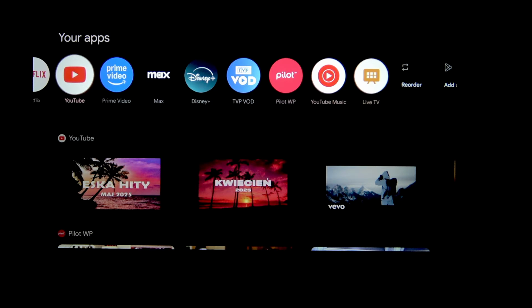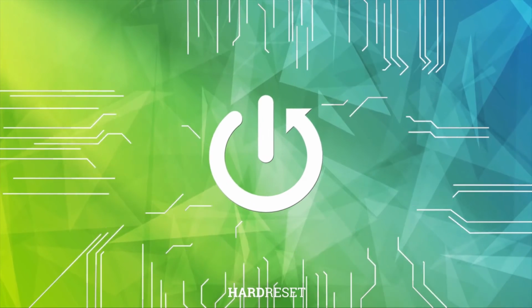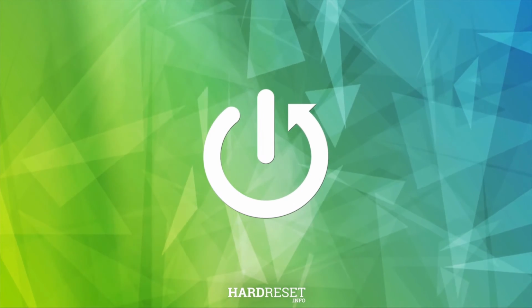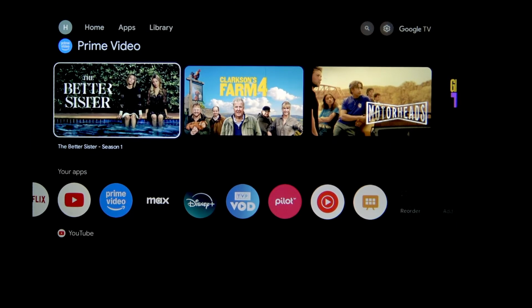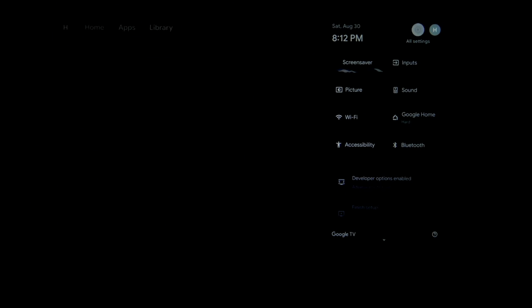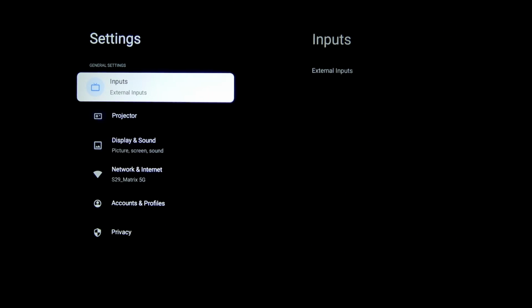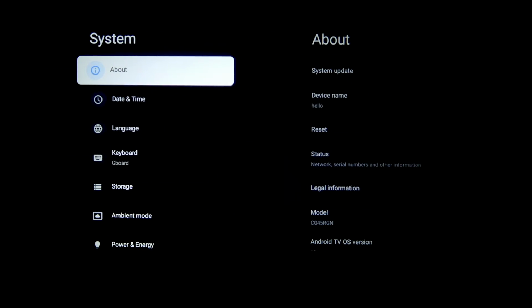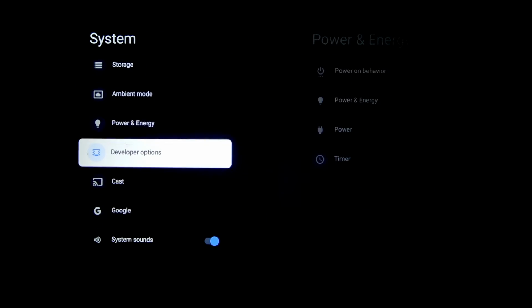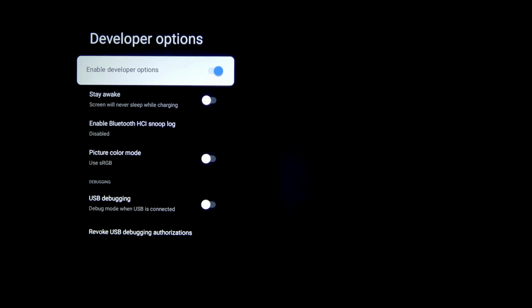Today I'll show you how you can easily enable or disable developer settings on Xiaomi Smart Projection L1 Pro. So first, take your TV remote and go over to the settings. Now what you have to do is scroll a bit down until you see system. Here, as you can see, when you have developer options enabled, then you simply click it here.